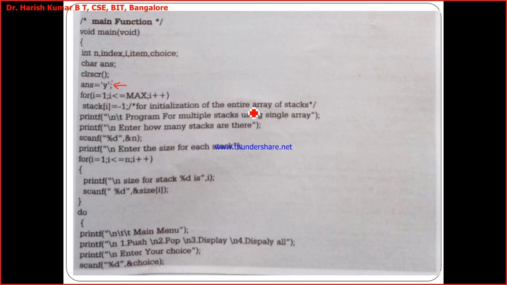Okay, initialize the entire array of stack with minus 1, and then program for multiple stack using single array, and then I'm asking how many stacks are required. Okay, so enter how many stacks are required. So I read into n the number of stacks. n is nothing but the number of stacks required, and enter the size of each stack. See, I'm reading the size of each stack here.